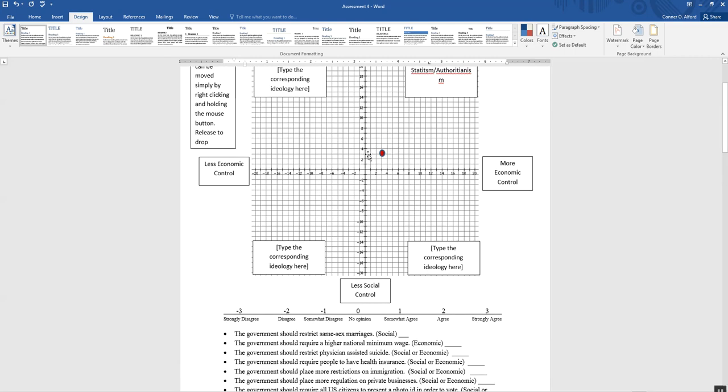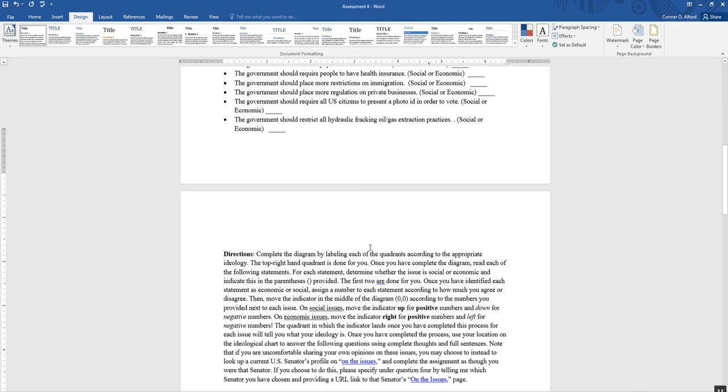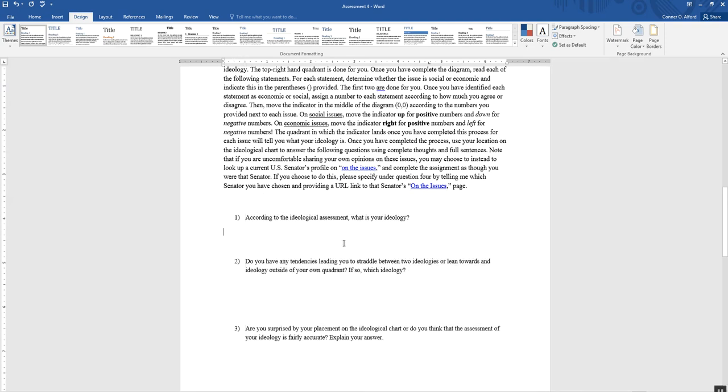So again, my indicator wound up at 3, 3, which is in the statism or authoritarianism domain. So what that means for me is that I'm going to come down here and I will say, according to this exercise, my ideology is authoritarian or statist.